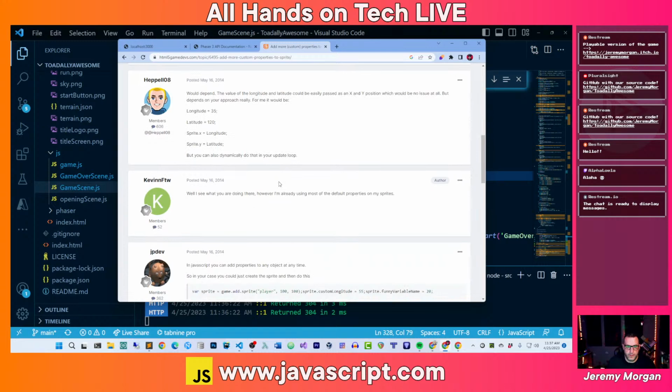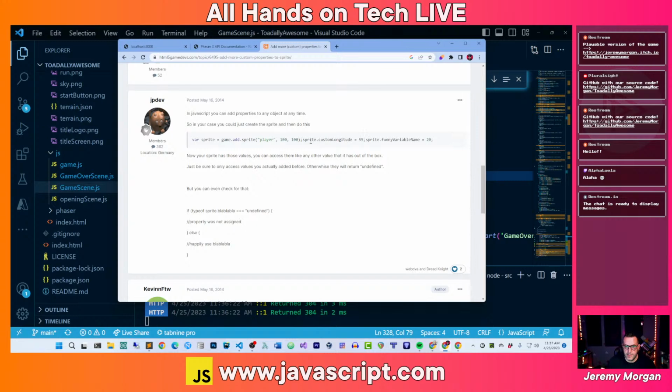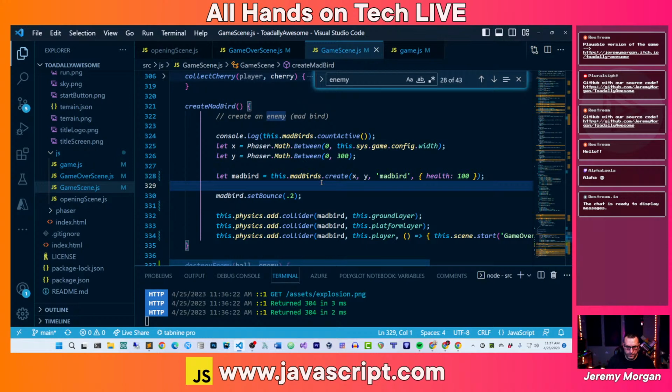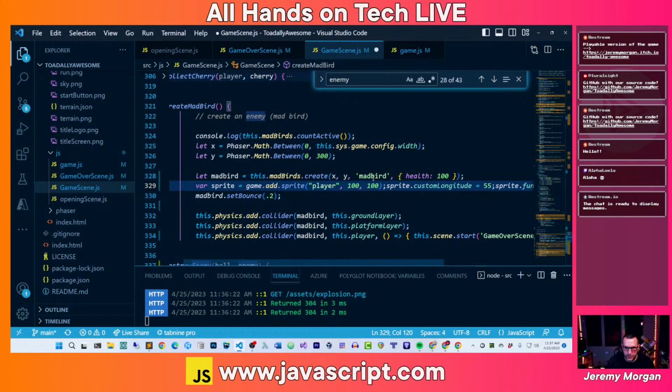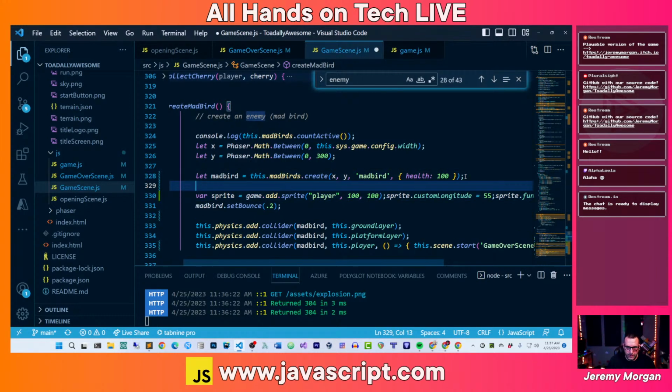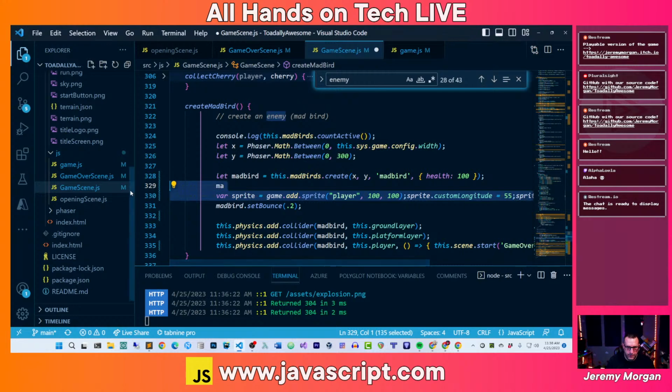Create sprite and then do this. Sprite.funny variable name. Let's try it. So we're copying this code and we're saying sprite game add sprite. But here it's like dot funny variable name equals 20. It looks like that's another way to do it.